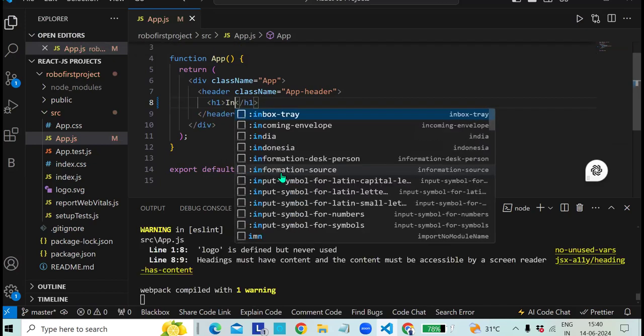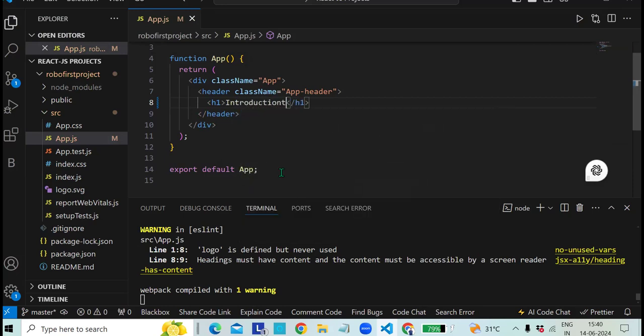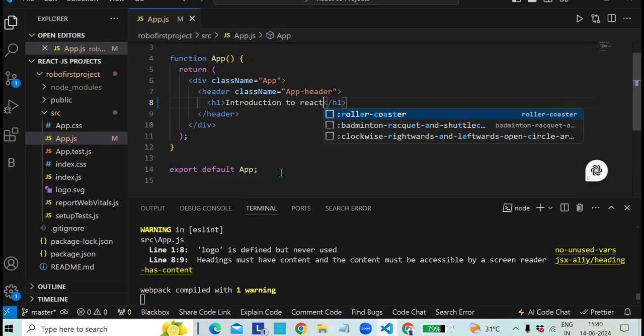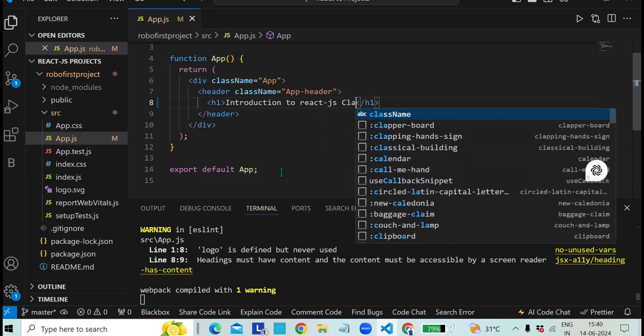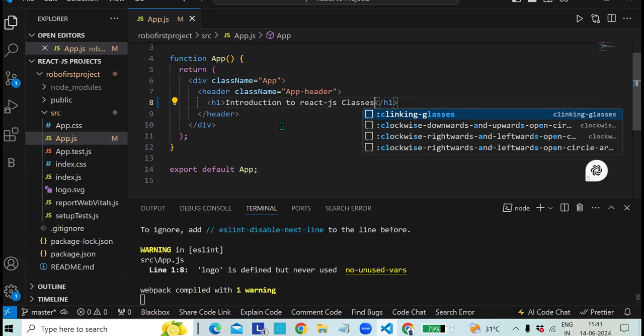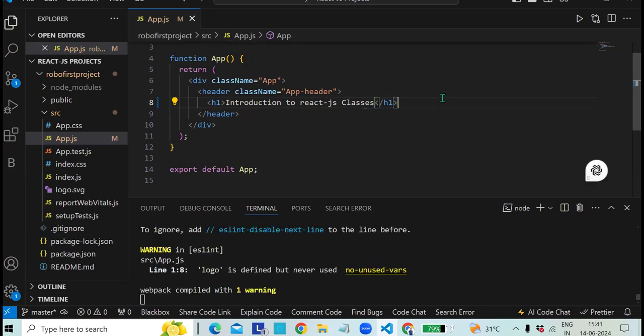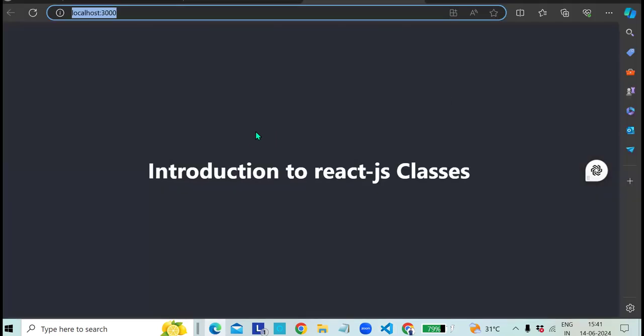Introduction to React.js classes. See, now it will be updated. Introduction to React.js classes. So in this way, we can create the React.js project and execute it in Visual Studio, and the output will be presented in any browser. Either you can choose Google Chrome or Microsoft browser.